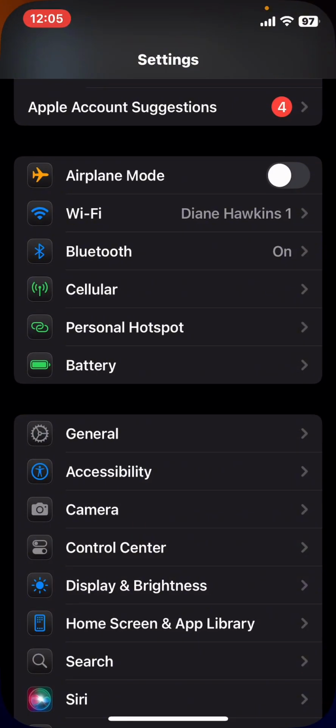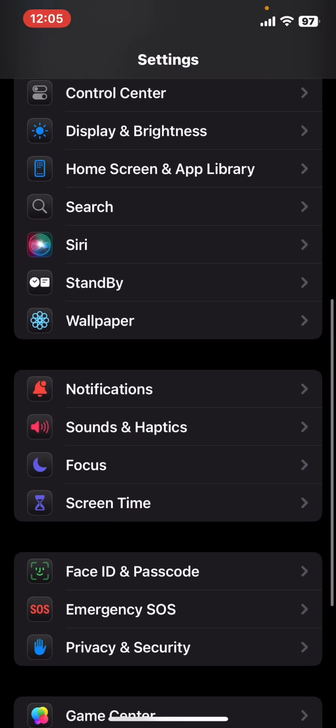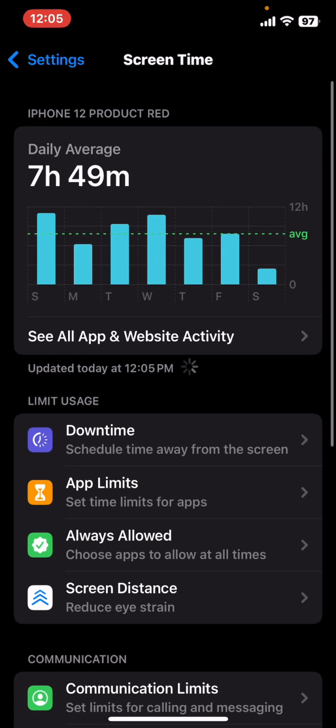Now, if we go into Settings, if we go down into Screen Time, if your child knows your screen time password and they're trying to enter it, you will get a notification letting you know that that password has been entered. That's a new update in iOS 18.5.